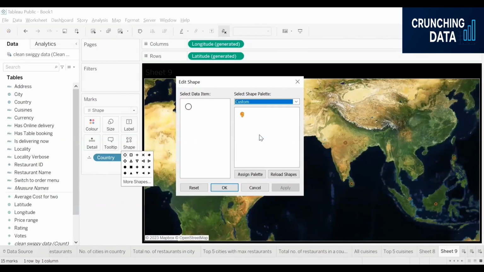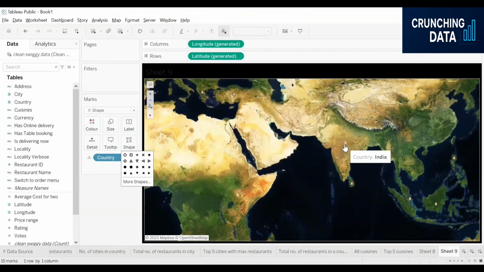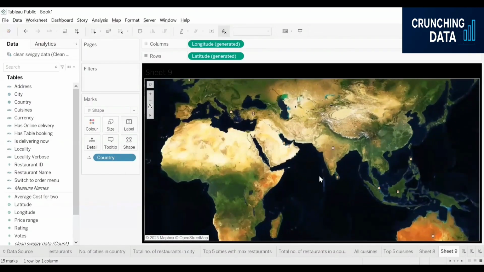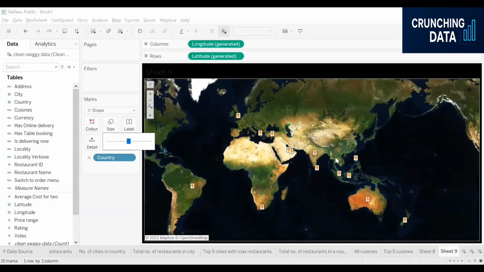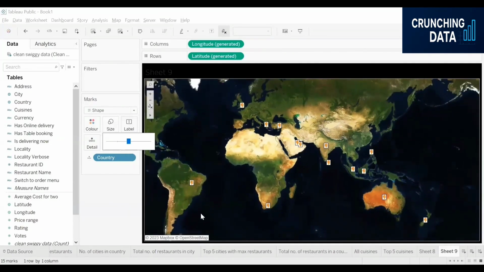I have already downloaded the Swiggy icon, and I can easily choose it after I have chosen the custom option. I can click on apply and OK, and you can see it now appears on top of my map. Now this icon is very small. I want to make it big. So I will go to the size option and increase the size of this icon. Now I can easily see it. Okay, it looks good to me right now.